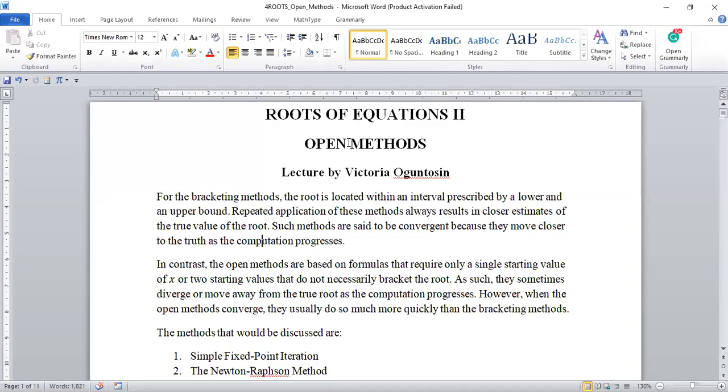In the last class, we did bracketing methods. Bracketing methods are those methods in which you want to get the roots, but you have to specify a lower limit and an upper limit; you're going to approximate or guess the lower limit and upper limit. But open methods are quite different. For an open method, you just need a single value or a single guess. You don't need two guesses. And in cases where you need two guesses, those guesses don't have to bracket the root. We're going to be talking more about that later.